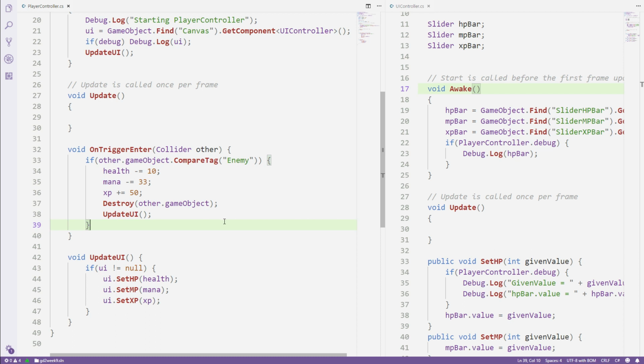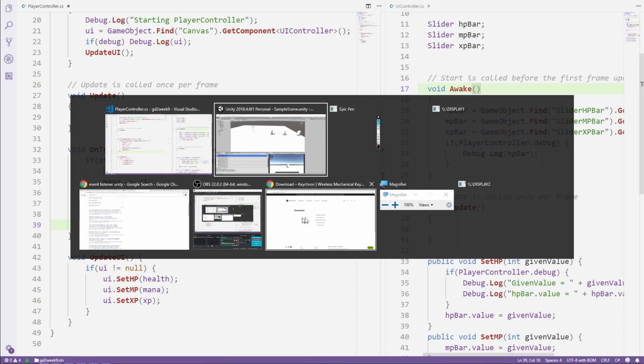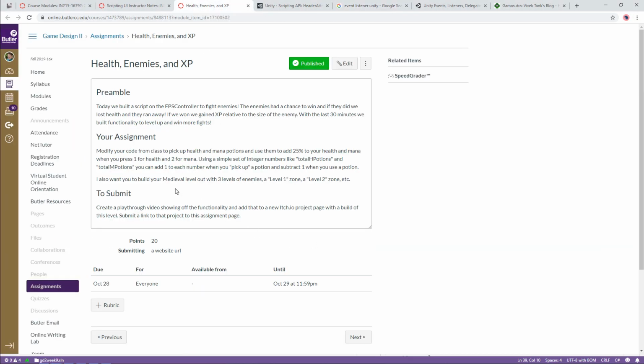Okay, so let's look at the assignment because I know there's so much more I get to teach about today. Today we built a script to fight enemies. Enemies had a chance to win, and if they did, we lost health and they ran away. If we won, we gained XP relative to the size of the enemy. In the last 30 minutes, we built functionality to level up and win more fights. Modify your code from class to pick up health and mana potions, and use them to add 25% of your health and mana when you press 1 for health and 2 for mana. Using a simple set of integer numbers like total HP potions and total MP potions, you can add 1 and subtract when you use it. Build your medieval level out with 3 levels of enemies, the level 1 zone, level 2 zone, etc.